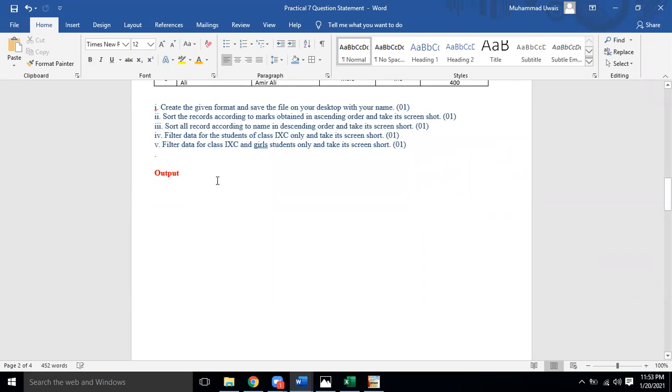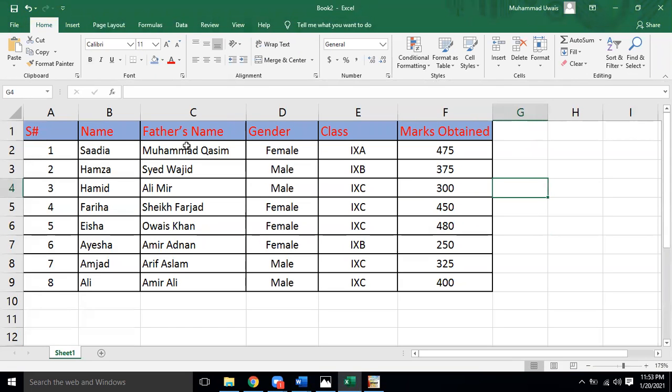Filter data for the students of class 9C only and take a screenshot. How can we filter the data? We can apply the filter by selecting the first row, or by clicking anywhere in the top header, and then applying the filter option. Filter will give you the combo box over here. Can you see this point?